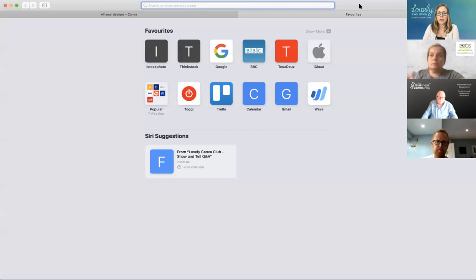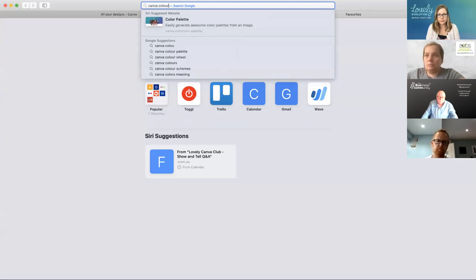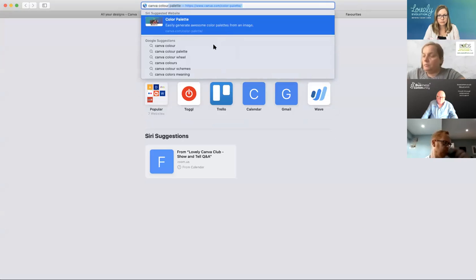So Paula has asked about this link. So what I'll do is I'll go on to the browser and I'll show you how you can just search for it. I'll share my screen. So if you just type in like Canva color palette, I'll probably do that one.